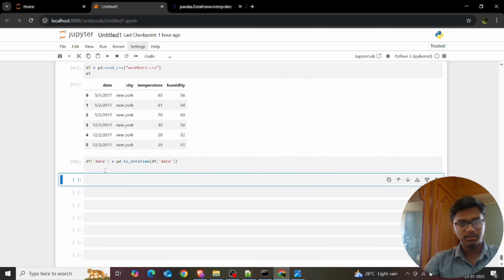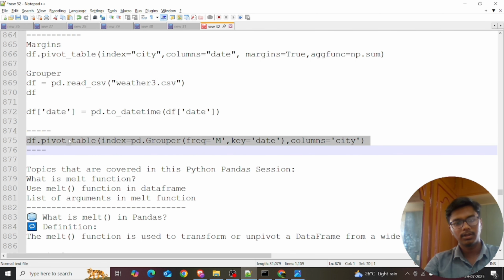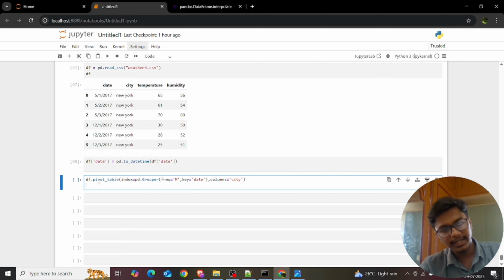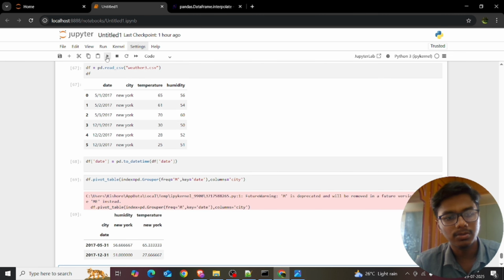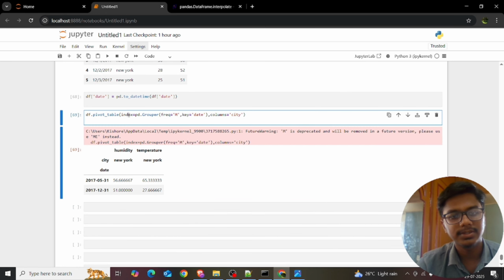Let me simply explain this code. Now let me check. We converted the date column to datetime, pd.to_datetime. Now let me check. We are grouping the data. We can use pivot_table with index equal to pd.Grouper, so we can group the data.